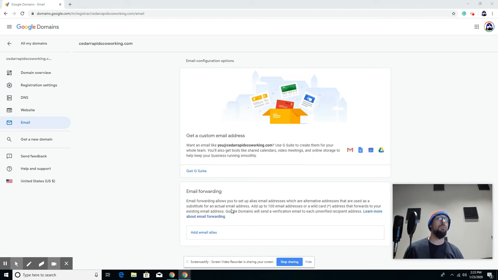If you want the ability to actually reply from something at yourdomain.com, then you'll need to set up a real G Suite user. I'm not going to do that. I'm going to assume that you already have a G Suite account, that you've already added your domain name to that account, verified your domain name, I should say, and then purchased a user. It's $5 or $6 a month per email address.